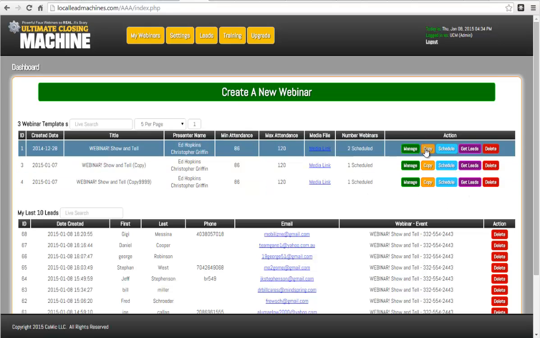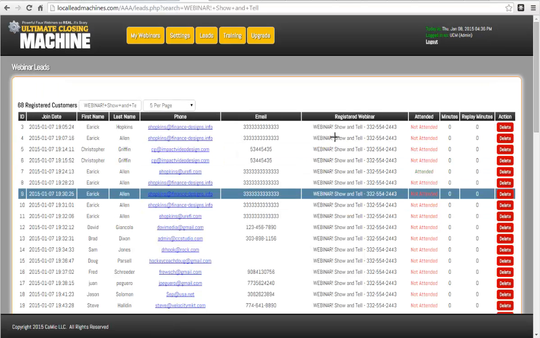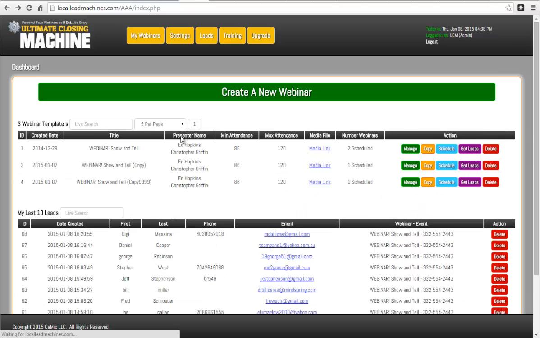You can copy by clicking on Copy. If you want to go to the schedule, it takes you to the same page as the Manage. If you want to get leads that are attached to just one template, click on Get Leads, and all the leads related to that template will appear on the Leads page.